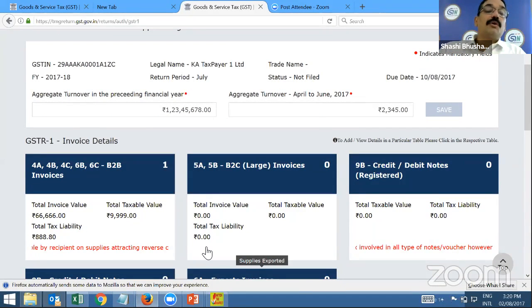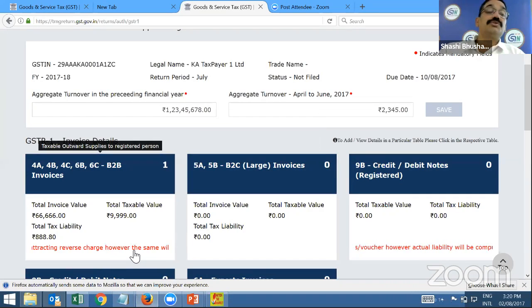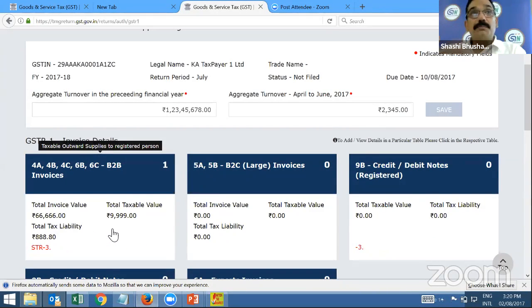I will just show you that what they uploaded is the data visible on your GSTR-1 dashboard. The first tile that you see has the data of invoices, the details of invoices which refer to table 4A, 4B, 4C, 6B, 6C, meaning invoices which are raised on the registered taxpayer or export invoices. These get reflected from the offline tool in this.